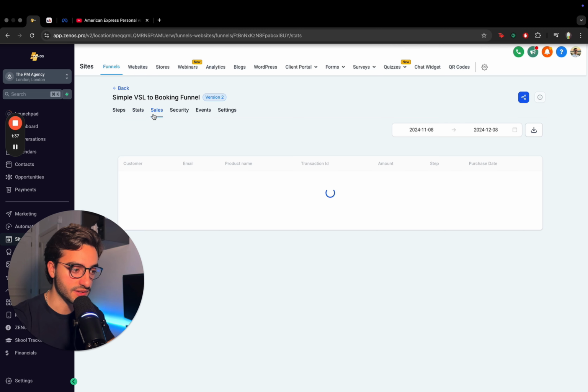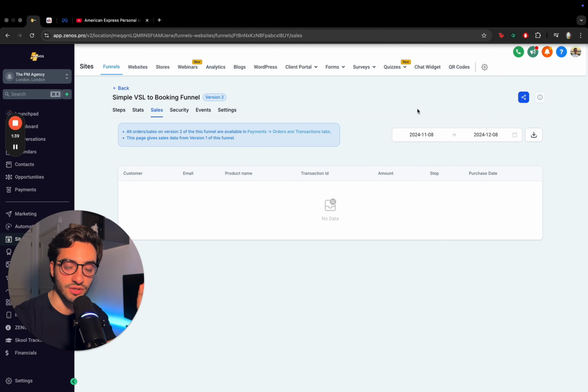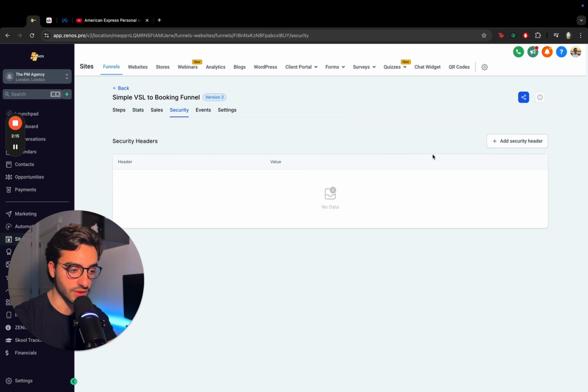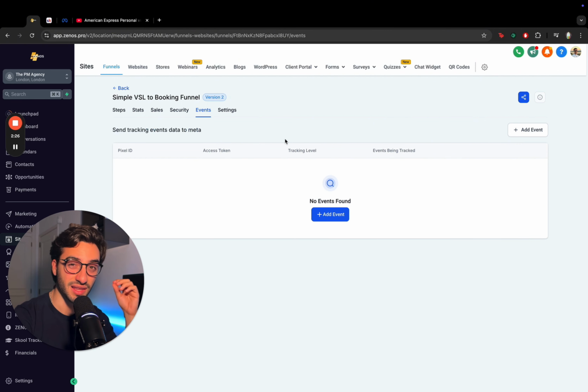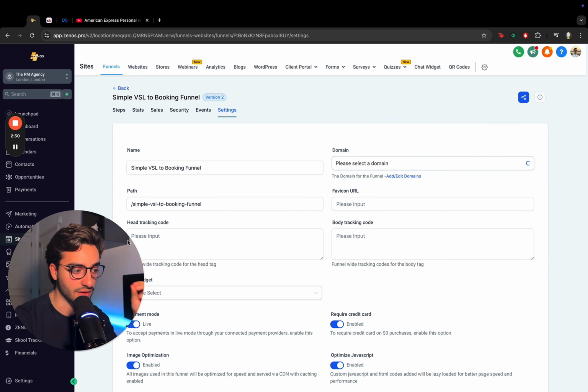After that, you have the sales. Here, if you have any sort of product attached to any of your funnel steps, you'll be able to see exactly which ones, you'll be able to see who's bought them, what their emails are, etc. Next up, we have security. To be quite honest with you, I have never really used this. This is just if you have any sort of important documents or anything on there that you want to secure. Next up, you have events. This will be specifically for those of you that are running ads. And lastly, we have the settings.